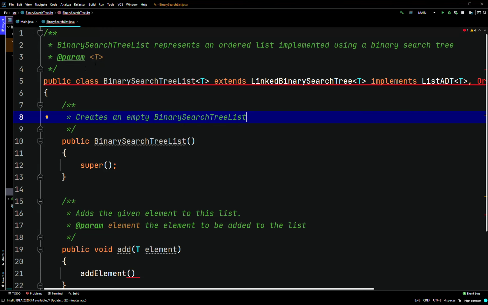Hi. So today we'll be doing a video on implementing an ordered list using a binary search tree list. So it's called a binary search tree list. So it's an ordered list. It's from the classes that we made already.